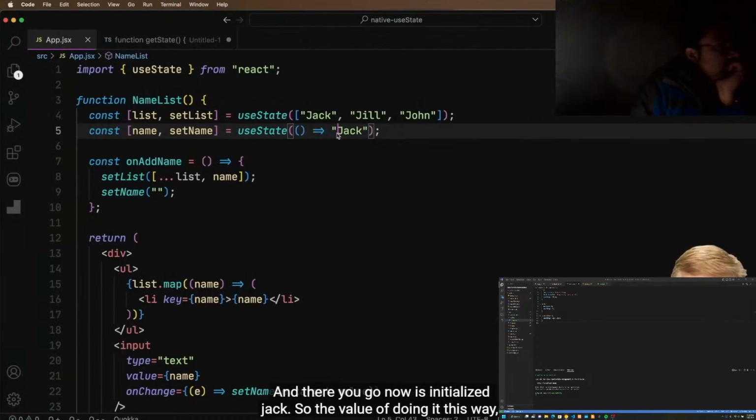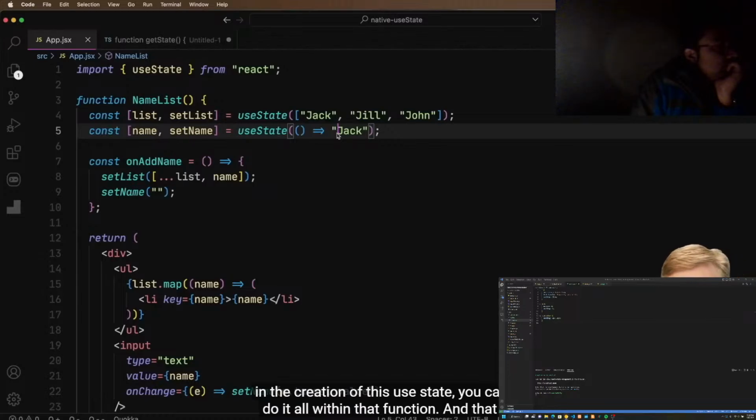So the value of doing it this way is that if you've got some sort of complex calculation that you need in the creation of this useState, you can do it all within that function, and that function will guaranteed only ever get run once when that component is first created.